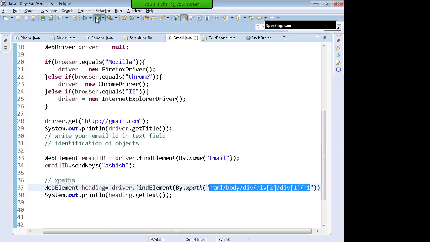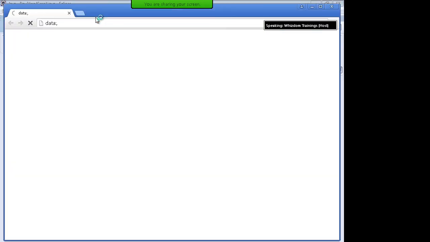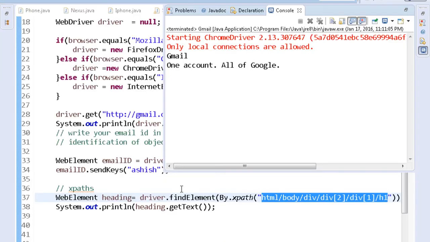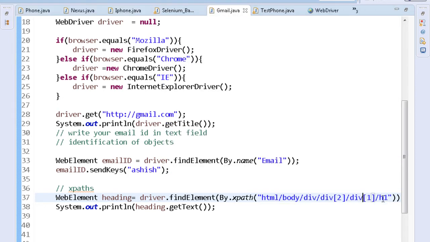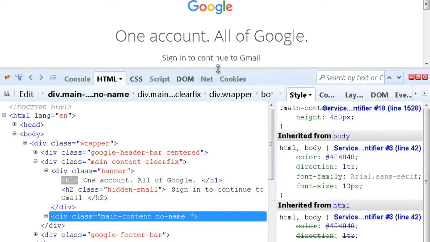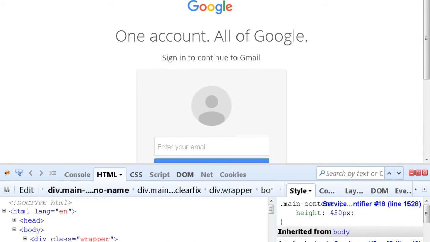So if I run this code, you will see that it runs and it prints the text. But there is no need, as I was telling, there's no need to calculate this XPath yourself. There are tools available, especially in Firefox. Okay, in Firefox there is a tool available known as Firepath, which is installed on top of Firebug. Make sure Firebug is installed in your machine.